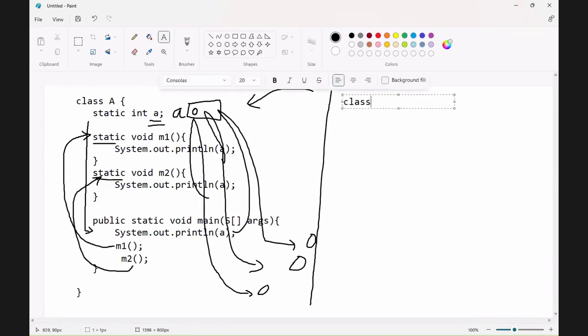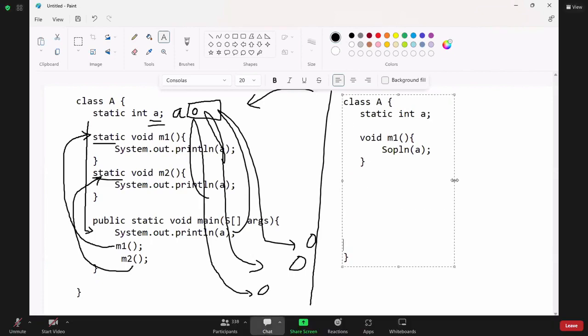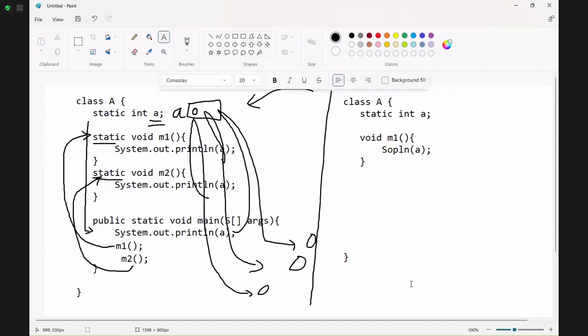Okay. Now class A. Here I'm creating a static variable, int a semicolon. I am creating a non-static method M1. Inside a non-static method, can I access a static variable? Expecting an answer. Why are you silent? Inside a non-static method, can I access a static variable? Yes. Why yes? Because the static variable already has memory, no?